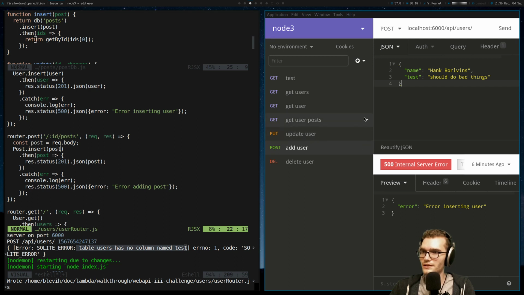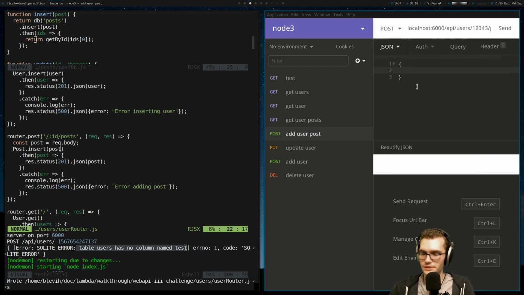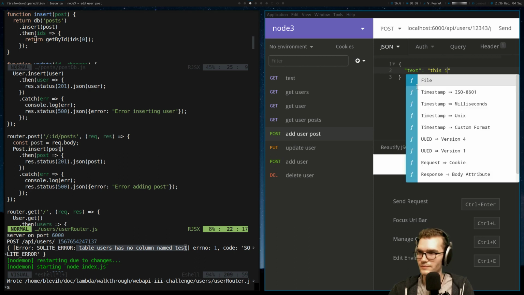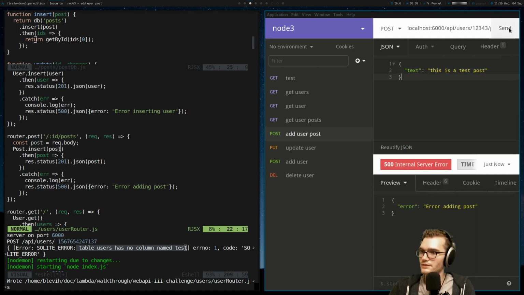So let's try this. We'll duplicate here. We'll add user post. This will be a post request. We'll add a body. We are going to need to give it a field called text, which I always want to write as test. This is a test post. And let's go ahead and see if this works. Error adding post. So you want to know why we got this error?